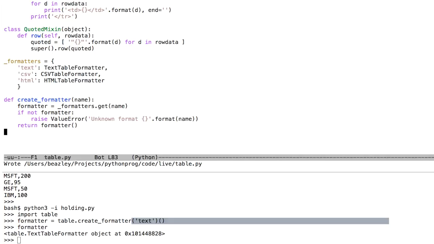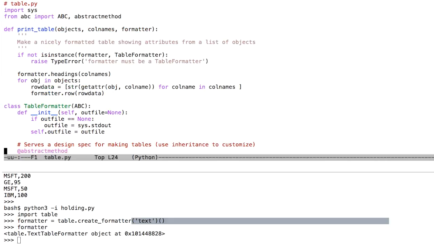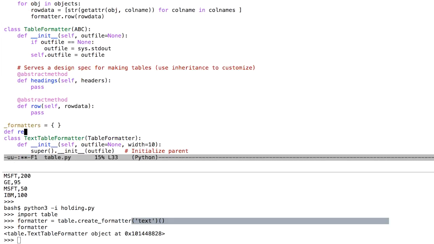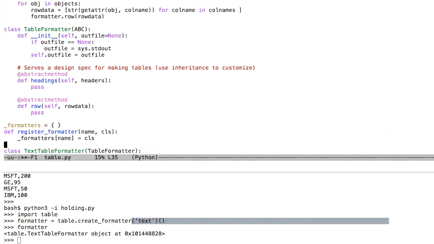But then what ends up happening is you have this problem of managing this formatters dictionary. There's this question of, how do I get things into the dictionary? So the writer of this code might start thinking about different ways of doing this. Maybe a different way would be to have a formatters dictionary here, and then a register_formatter function where you give me the name and then the class. And then that would add the class to the dictionary.